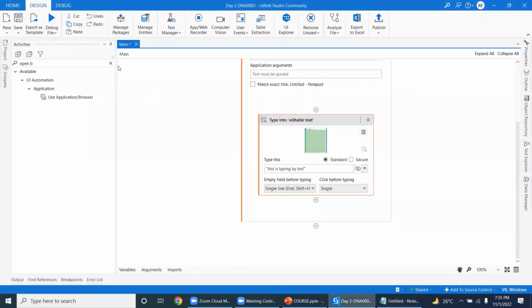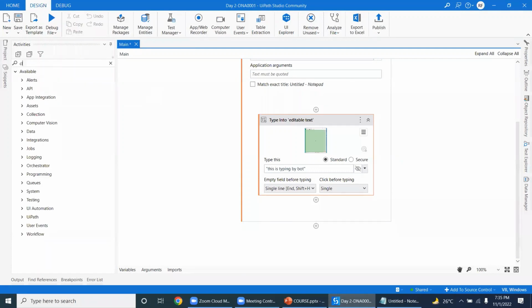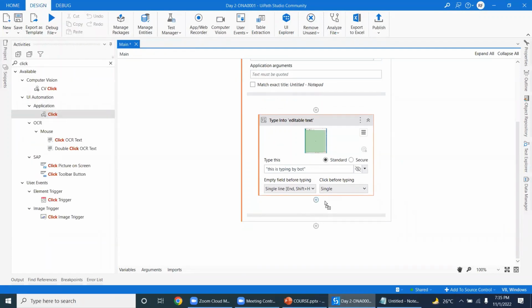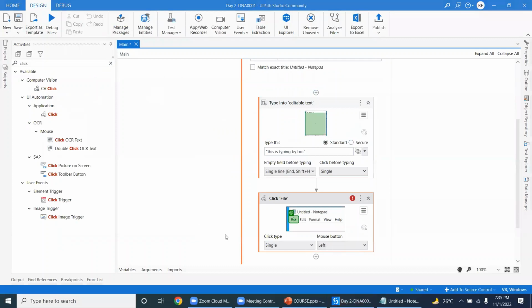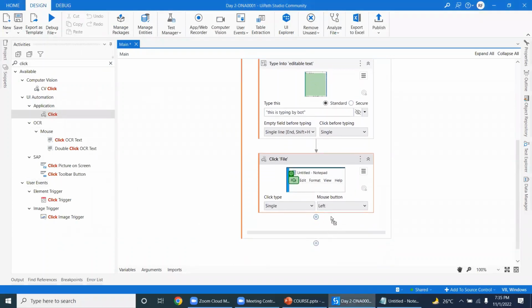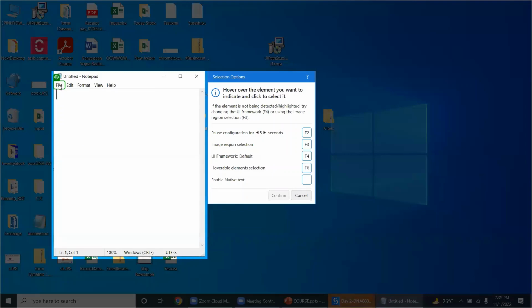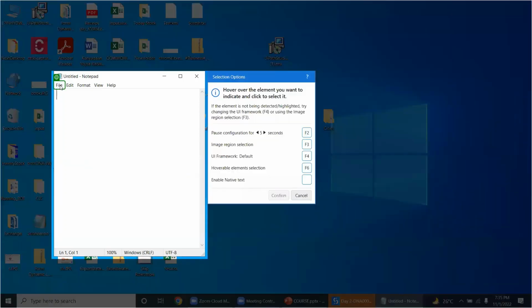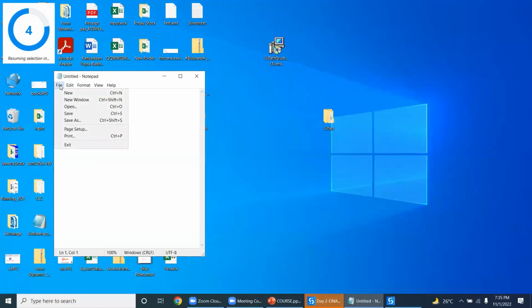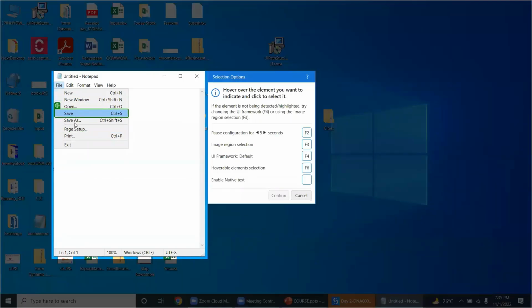Once you type something, what do we do? We use a Click activity, again a Click activity to click on the File menu. Then again another Click activity to click on the Save option. I'm pressing F2 because that is hidden, right? I'm pressing F2 because it is in selection mode, and the selection mode will delay up to 5 seconds. I press F2, open this menu, and select wherever you want the robot to click.